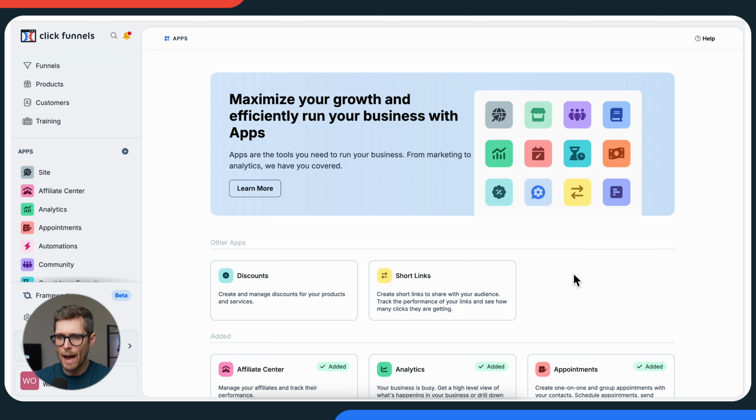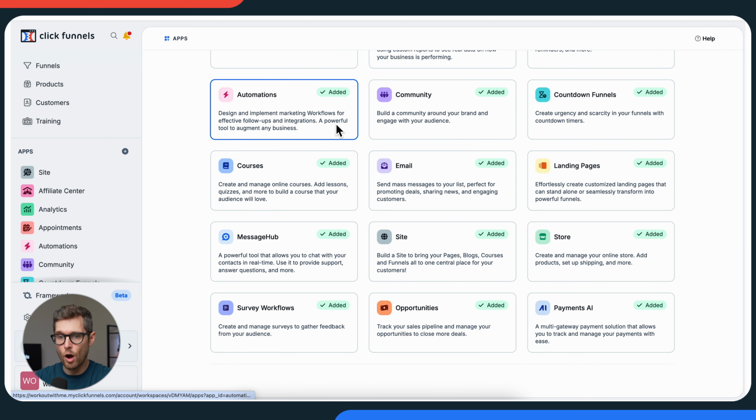In ClickFunnels, apps are tools that allow you to run your business, and you may need all of them, but you also may only need a few. The main thing is not cluttering you with the apps you don't need, so make sure you organize your apps as you see fit. Now, there are so many apps to choose from. For example, we have automations, which can assist with email sends, webhooks, lead scoring, drip campaigns, SMS notifications, so many things. It's extremely versatile and very handy.